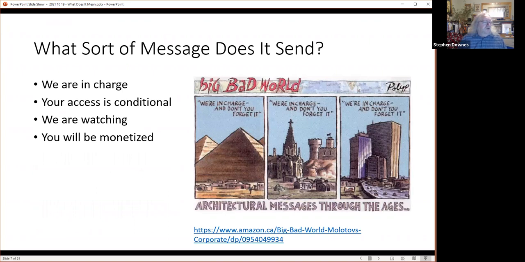And even more to the point, during this conference and other conferences like this, there's been a lot of discussion of open educational practices and the role that we play as educators providing open learning. When the first thing you see when you're signing up for a course is a demand for registration information, it sends a very clear message to the student. It says, we, the provider, are in charge. It says your access is conditional and subject to our needs and interests. It also says we are watching you.